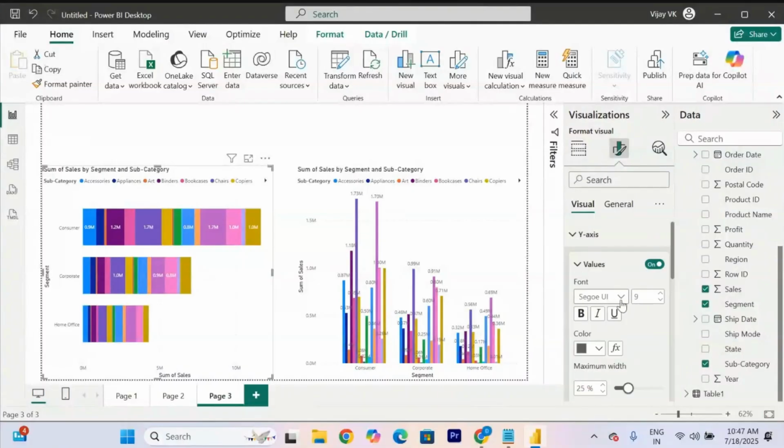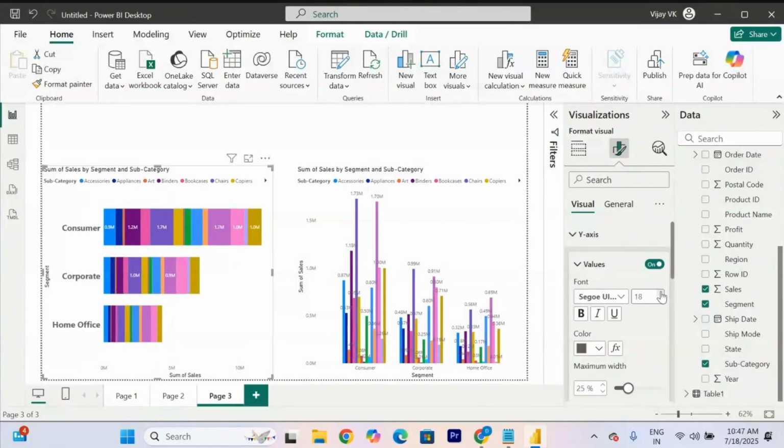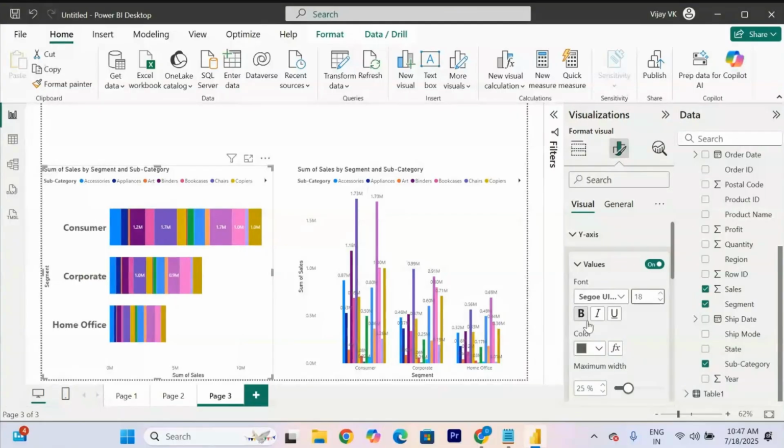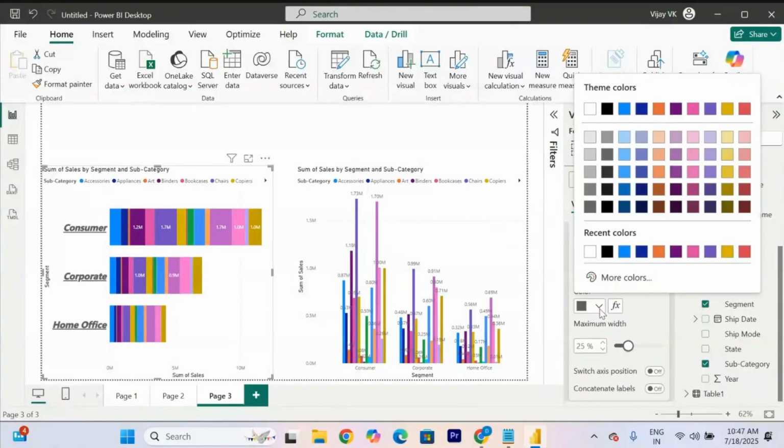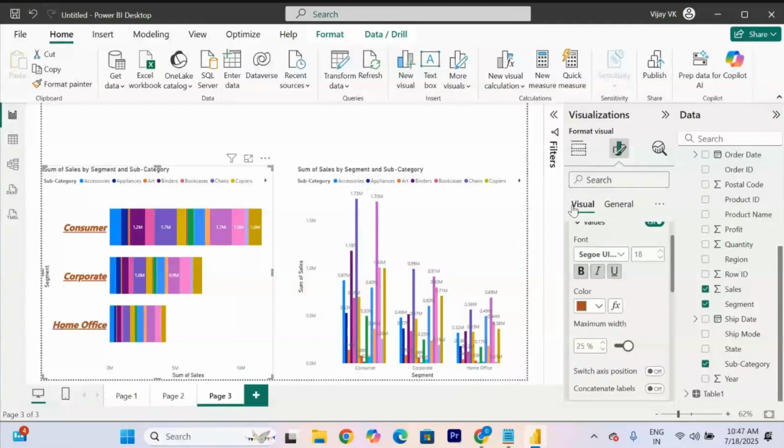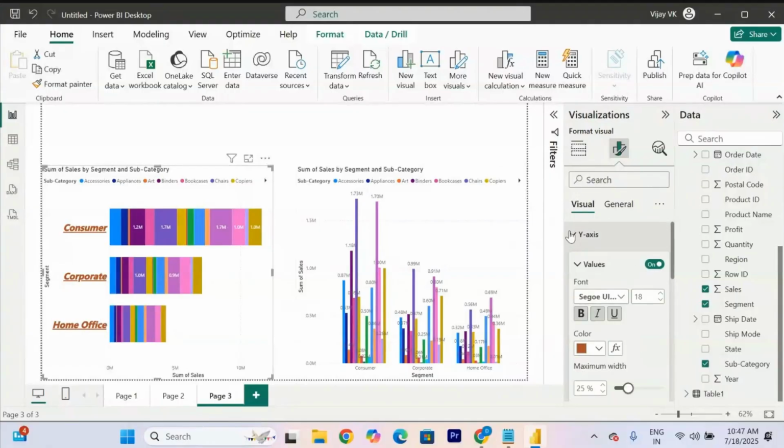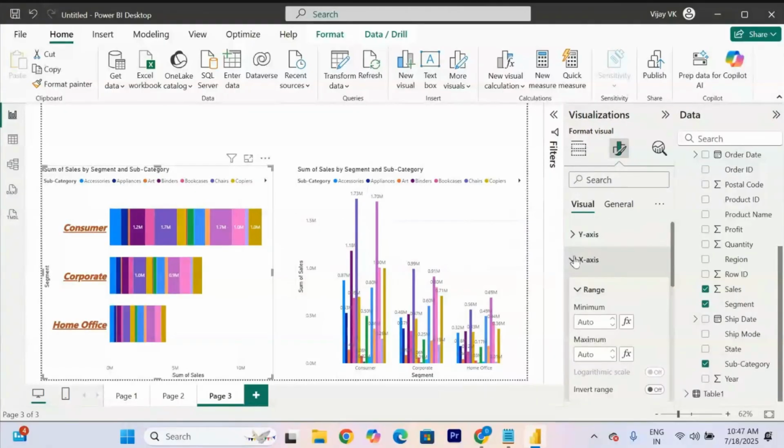Let me make the change here, the style, font style. You just observe here the names, headers. I want to increase the size. This is how you can increase. So you can give bold or italic or underline, anything you can give. Color also you can change. This is how you can give. Simple. The same manner you can go for the x-axis as well.